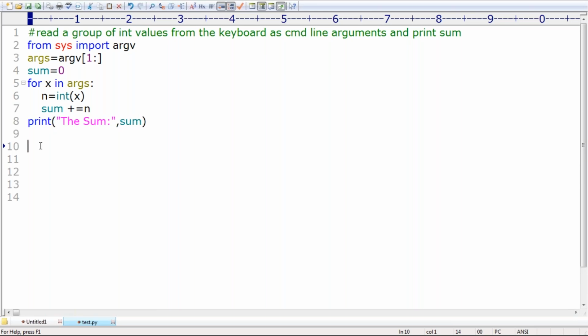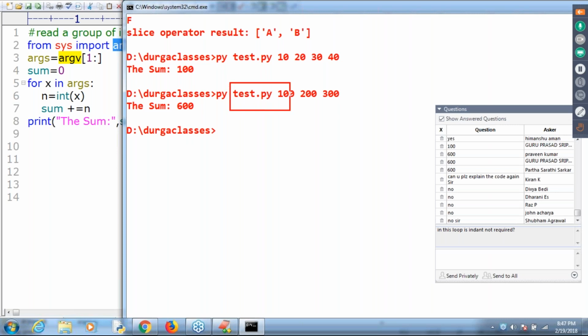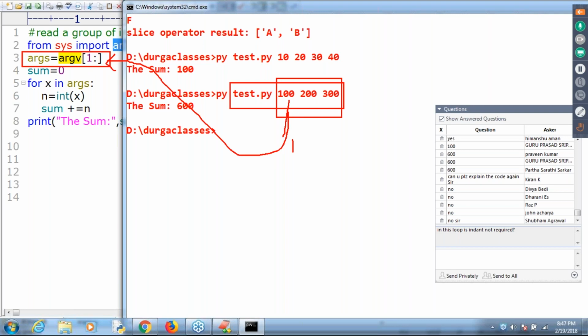Just observe very carefully. argv contains all command line arguments, including our file name also. If you observe, these are the command line arguments, but I want only from here. The first command line argument onwards, the numbers start. That's why here I'm taking args is equal to argv of 1 colon, which means it starts from the first. Can you read all the values?